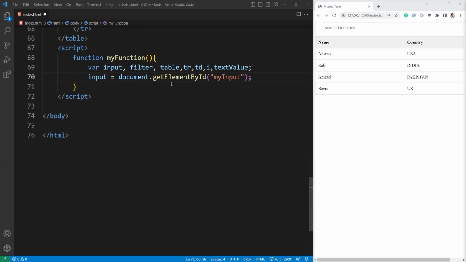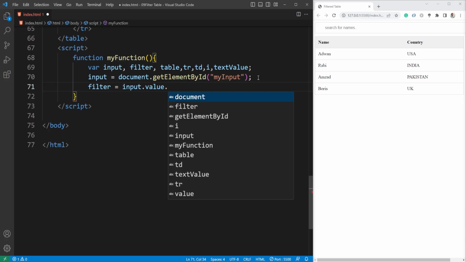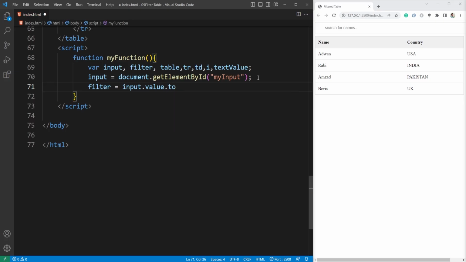And to handle the case sensitivity of the input data, we are going to use filter. Filter equal to input.value, and here I'm going to use a function named toUpperCase, then the round braces, and this is the toUpperCase function. Then a semicolon to end this line. This function is going to convert lowercase words into uppercase to handle the case sensitivity.